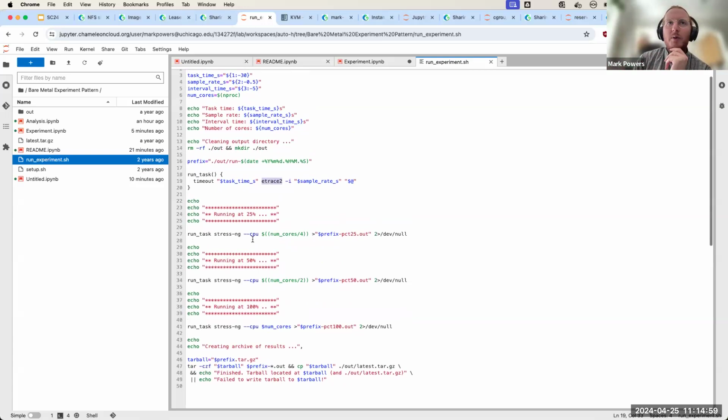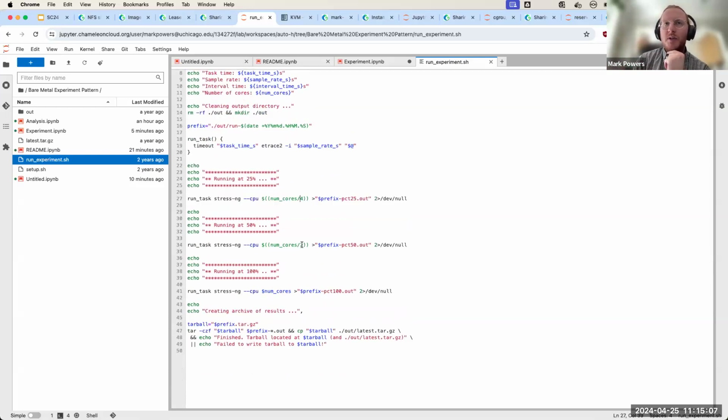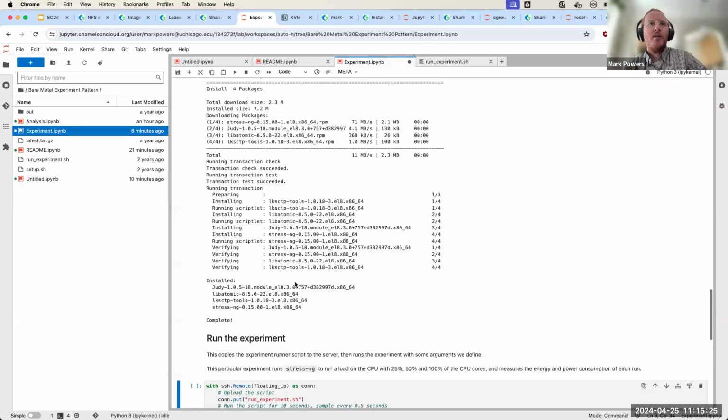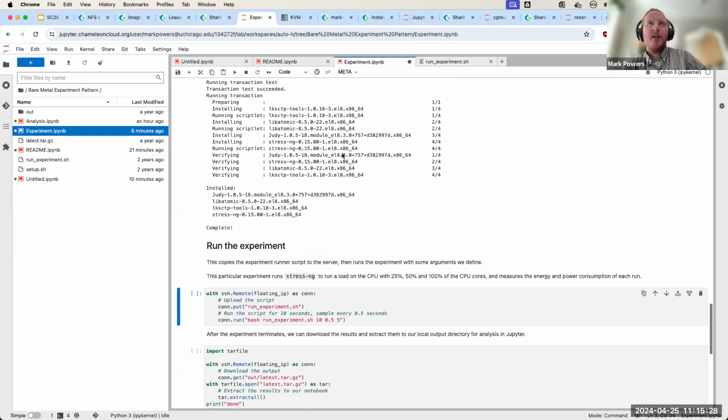And I'm going to check the power usage of stress-ng running on a quarter of the cores, 50% of the cores, and 100% of the cores. So this is just a bit of a demo, but what I would expect on this node is that as you're using more CPU cores, the power usage is going to be higher. So let me switch back to my experiment.